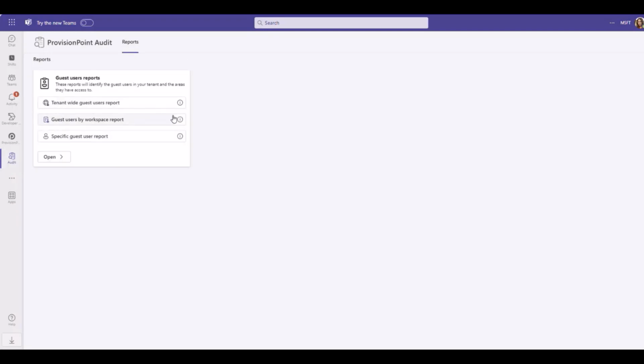So we currently have 3 guest users reports. We have the tenant-wide guest users report. This reports on all the guest users across the Microsoft 365 tenant and the role they've been assigned to. We have the guest users by workspace report. This reports on guest users in a specific workspace and again the roles they've been assigned to. Now we also have our specific guest users report. So it reports on the permissions assigned to a specific guest user across all the workspaces.